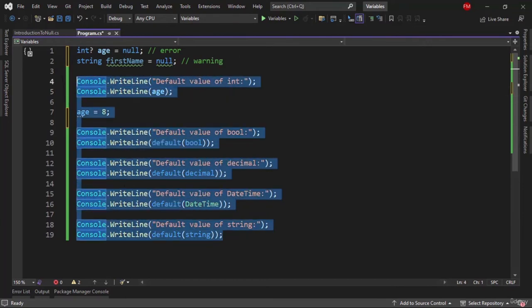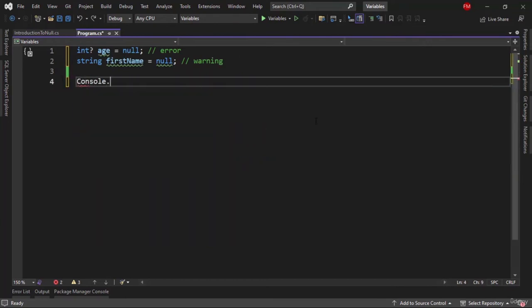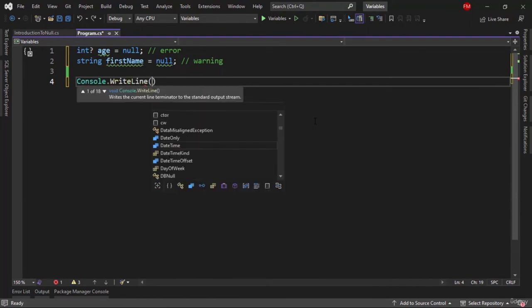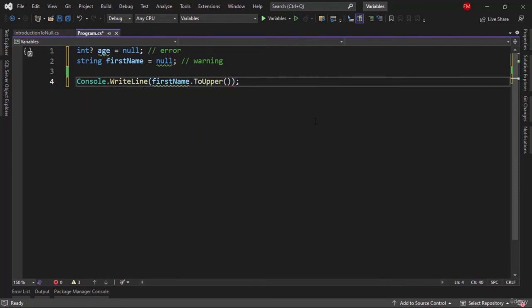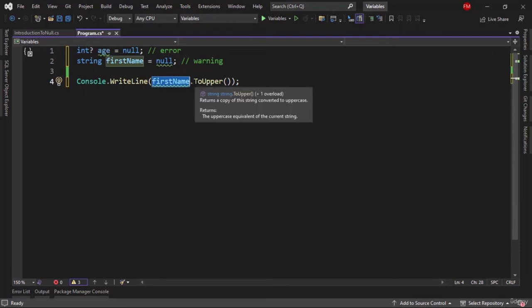Let me delete all of this and let's do the following. Let me say console write line, and I want to say first name to upper. We know that the to upper functionality allows us to have a string in uppercase. And from here, you can see that we have a warning here that says the dereference of a possible null reference, which basically means that we're being warned that this value may be null. And why are they warning us about that?